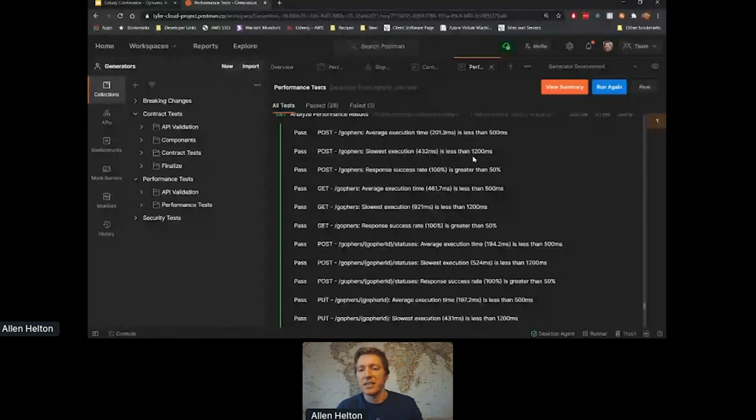And the last thing that we have in here is taking the average success rate. It's not a very accurate performance test if your API fails every time. So what we do in here with the performance test generator is just make sure that we have at least half of our calls be success. And success is defined as a 200-something response code.